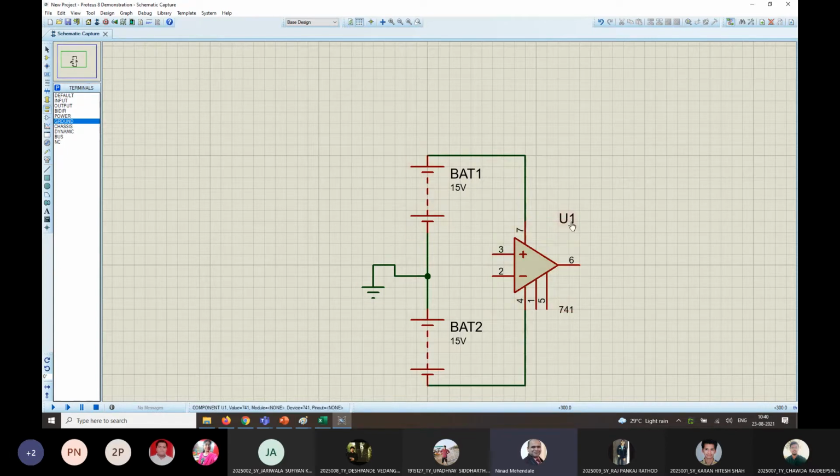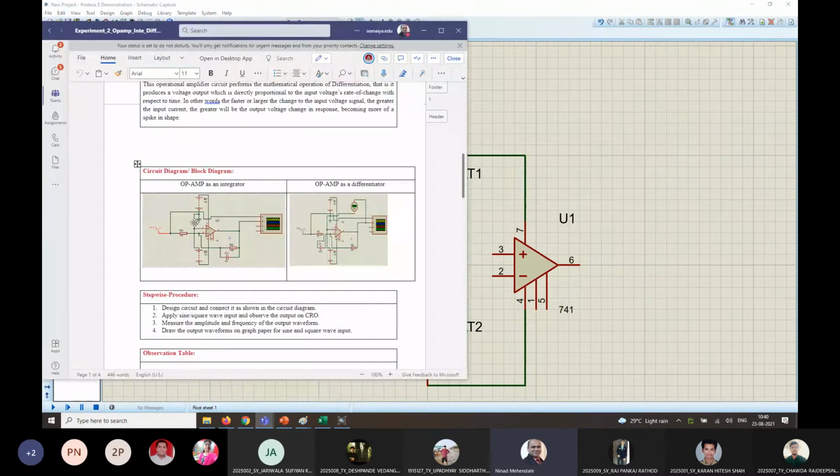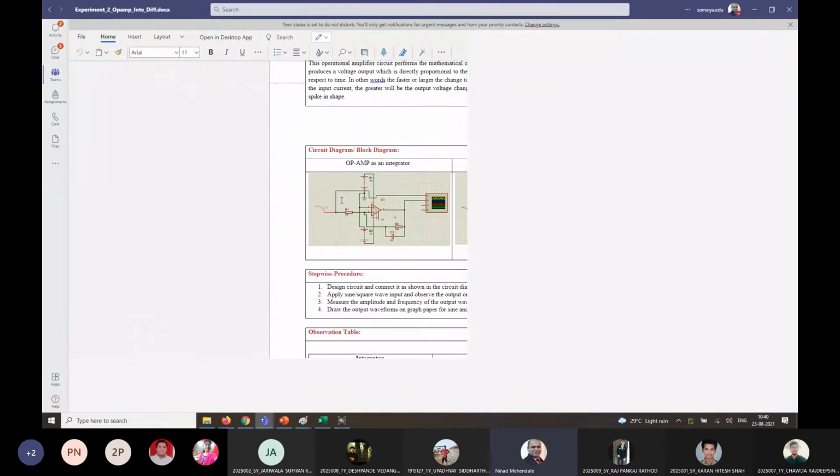So if you are doing any experiment with op-amp, don't forget to do this biasing. You can't just give signals and you will get output. That will not happen. So this is the biasing of an op-amp. Let us see the diagram now. You need resistors. I hope I can zoom this up a bit.